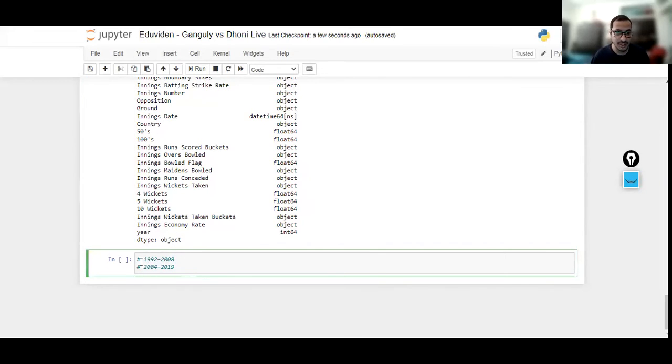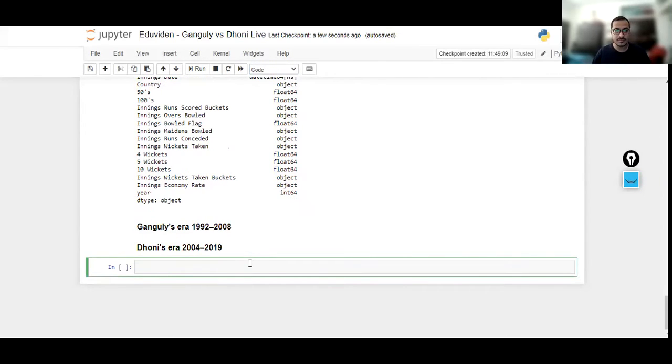So this would be Ganguly's era, and these will be MS Dhoni's era. I can convert this to markdown to increase the font size to make it more prominent. Once we have this, what we have to do now is sub-select. We have to select these eras separately. So what I'll do, df underscore.